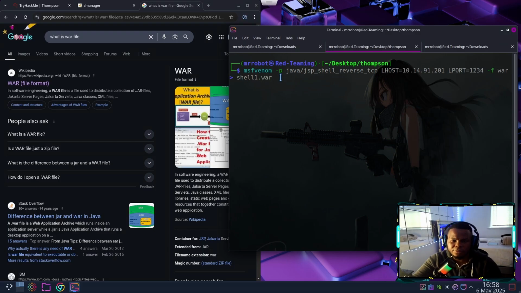Okay, so msfvenom. We use -p for payload. We're using a Java JSP shell reverse TCP, with LHOST, which is our local host, and LPORT, the port that we're going to listen on. -f is the file type, so we're doing a WAR, which is web archive, and then we save it into a file. Let me change the name, war0.war. Let's press enter.